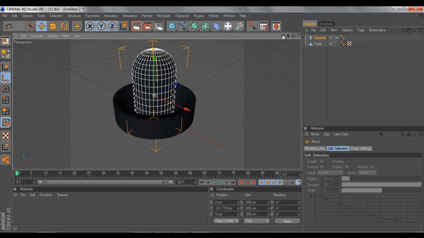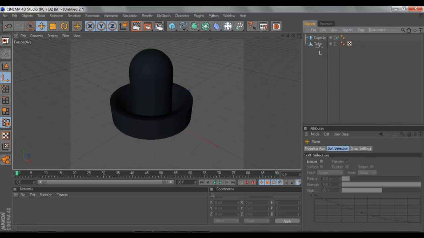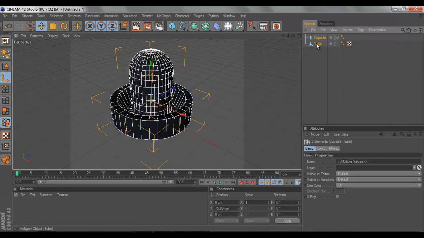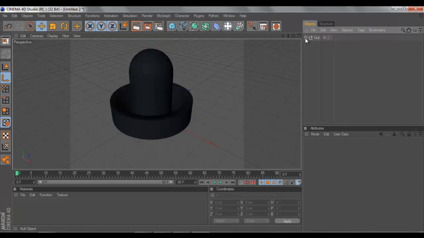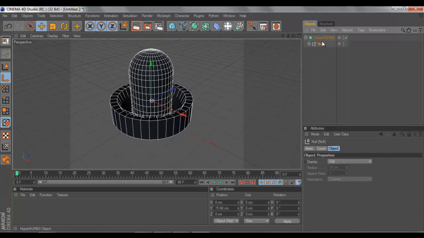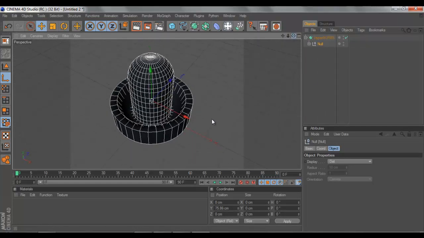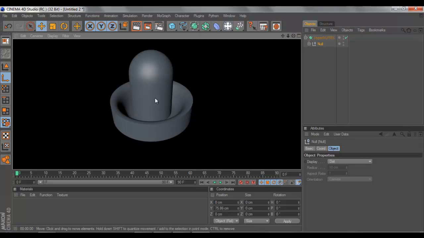There we go. So now we're going to be making the floor. First we're just going to group these. So highlight them and then Alt G to turn them into a null, like this. And we're just going to get a hypernode and just make sure it's all smooth. So if you see here, it's nice and smooth.